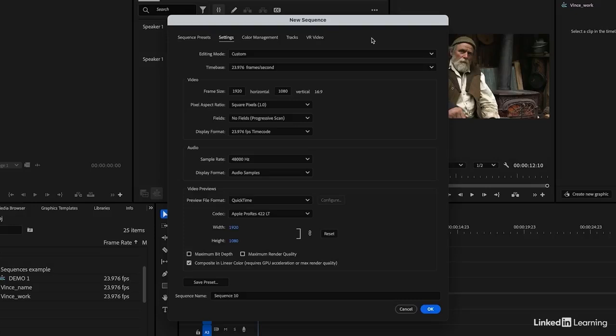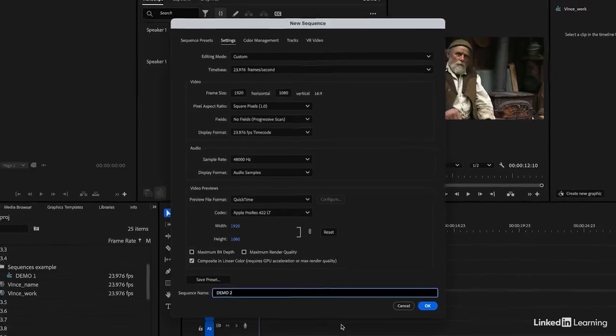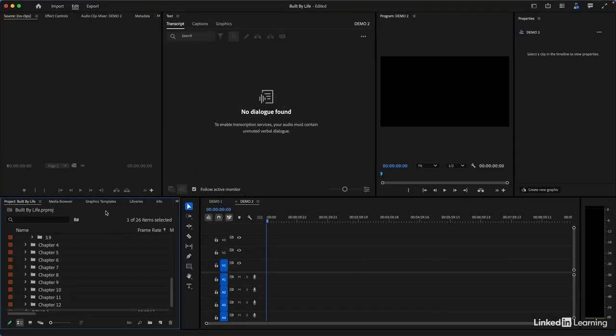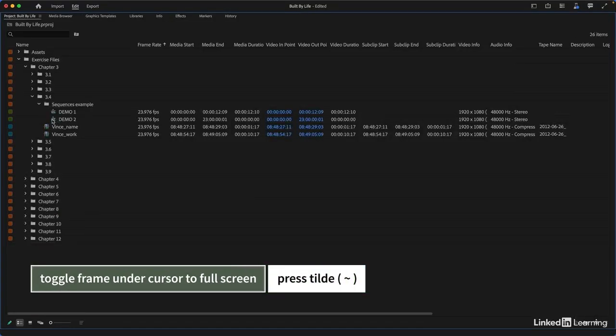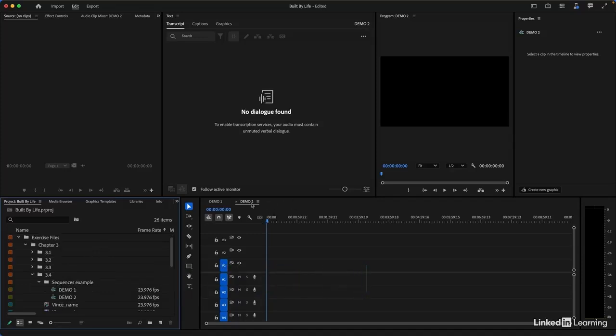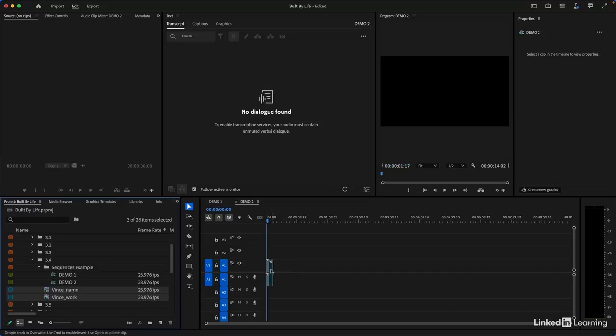A more common thing that happens for beginners is that you bring in a clip into a sequence and Premiere tells you there's a mismatch. So let me show you this. I am going to create a sequence just based on the default settings that are in this window. I'm going to come down here and just call this Demo 2 and OK. And I want to put that in my sequences example bin as well. And let's load that. Oh, it's already loaded. Okay. And then I'm going to grab these clips and then just drag them into this new sequence.